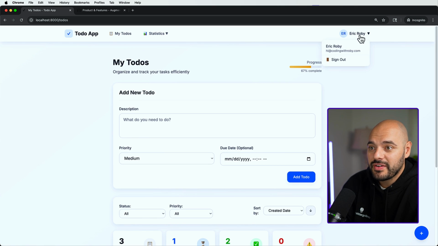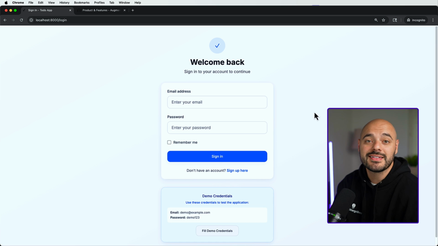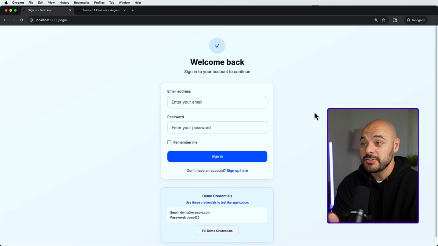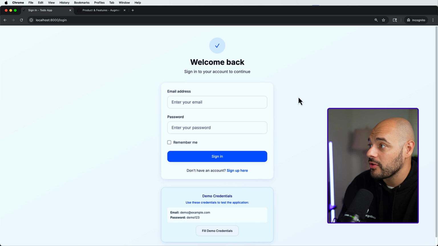Okay, so if we come over here, hi, this is your email, sign out, it signs you out. What happens if you try and sign in with the demo? Okay, so the demo user doesn't quite work, but this is insane for the first try. First try, this was literally try number one, and it was able to give all of this.